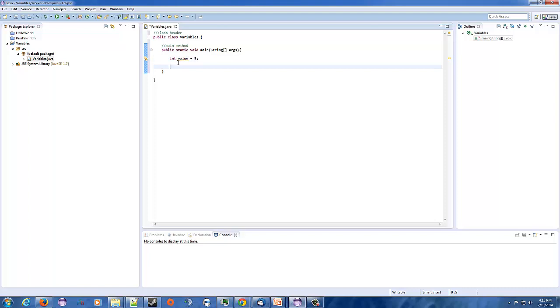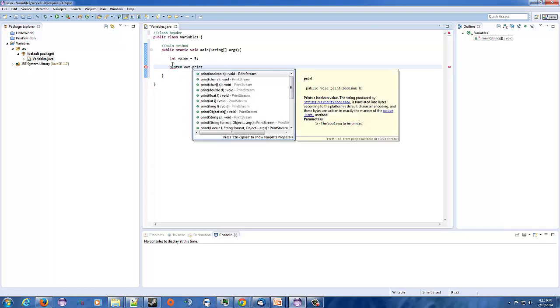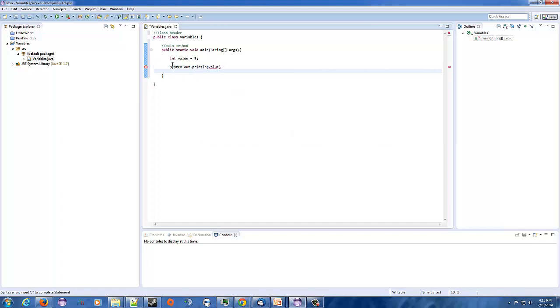Since I declared an int with the value of 5, when I use this to print to the screen, it should print out the value 5. So I'm going to do print line, and then I'm going to type in value. That's how we would declare a variable. Right here, this is declaring a variable. We use the equal sign to assign the value 5 to that value. There's a lot of values in that sentence.